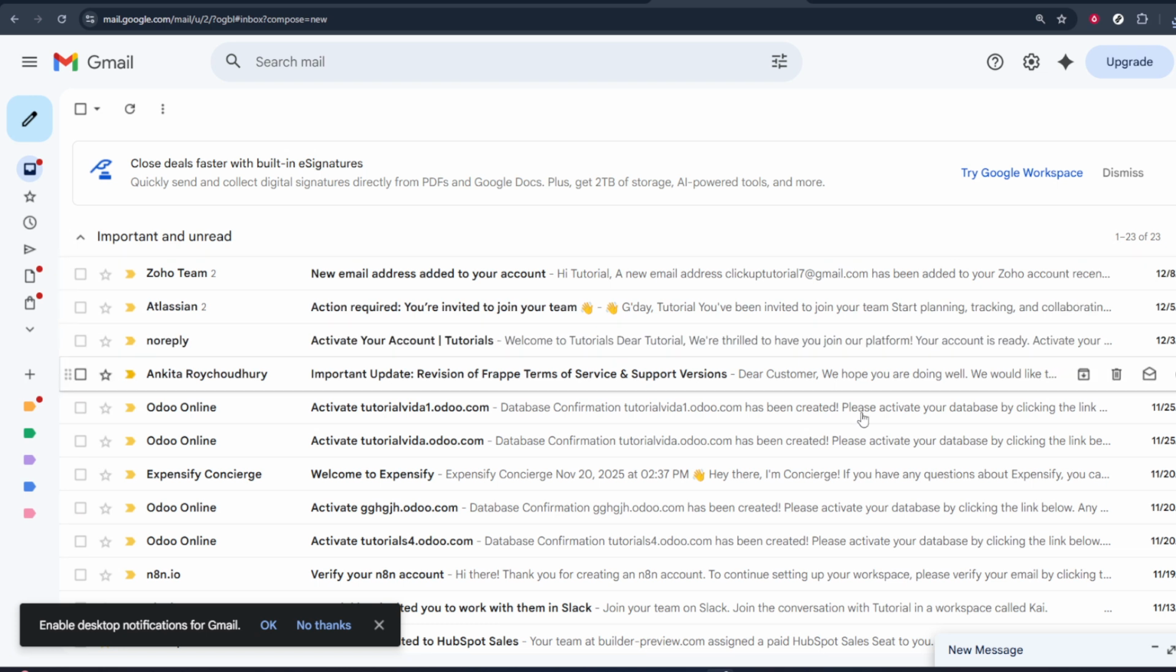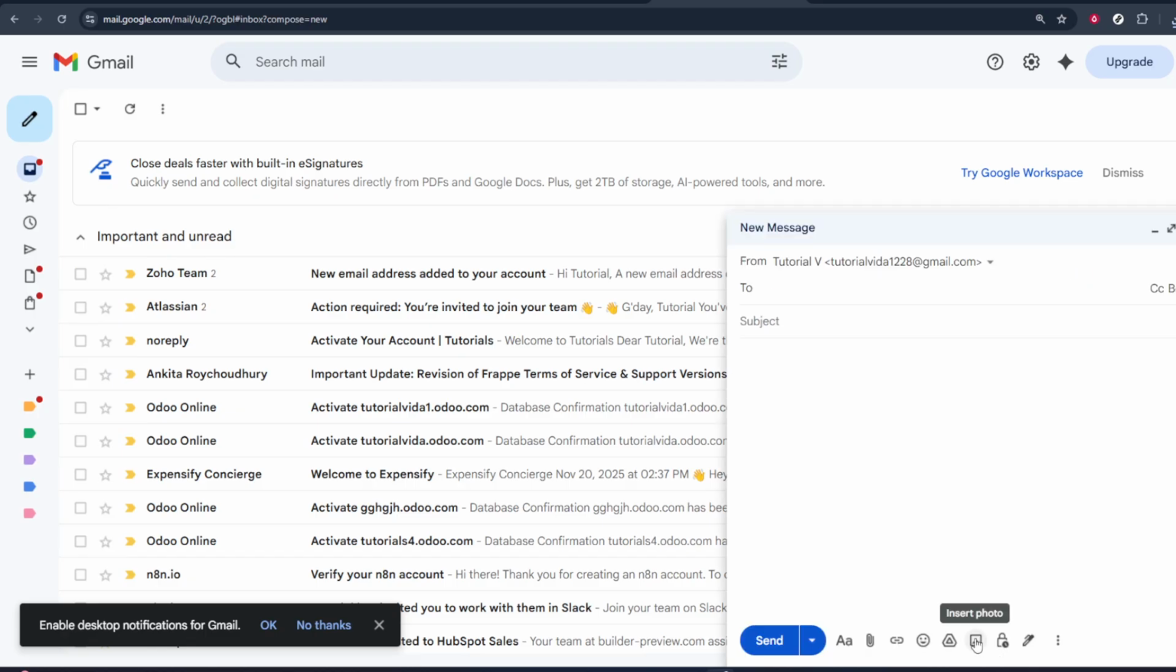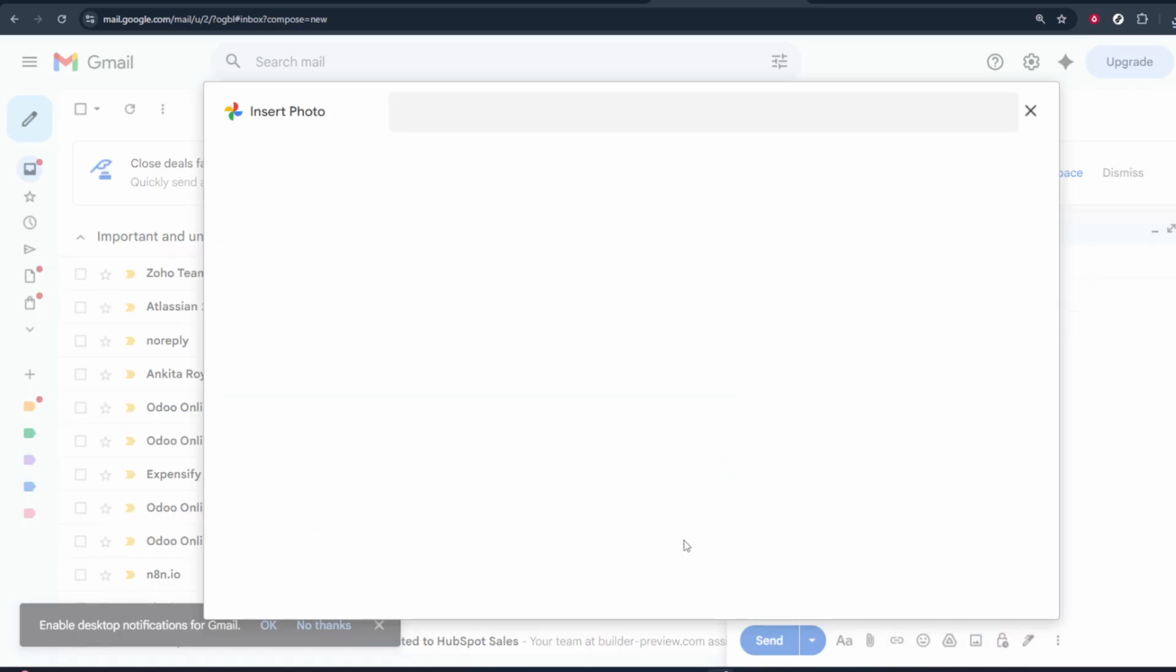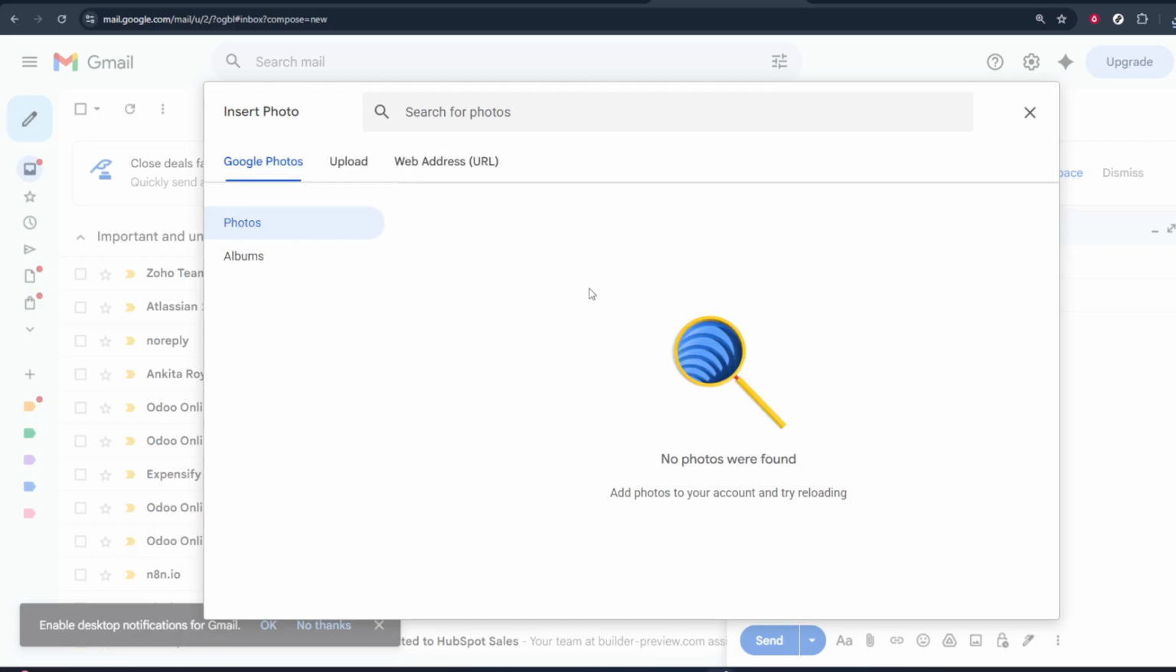Now, to attach an image, move your attention to the toolbar at the bottom of this Compose window. You'll see several icons there. Look for the one that looks like a small picture or a landscape photo. This is the Insert Photo or Image icon. Click on that image icon.